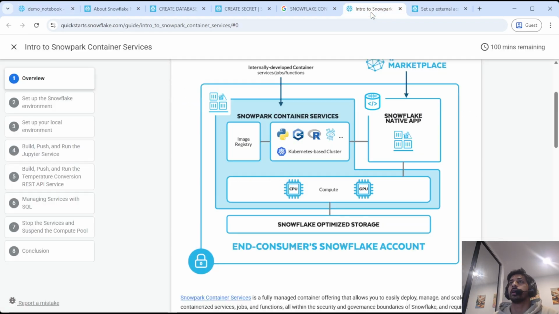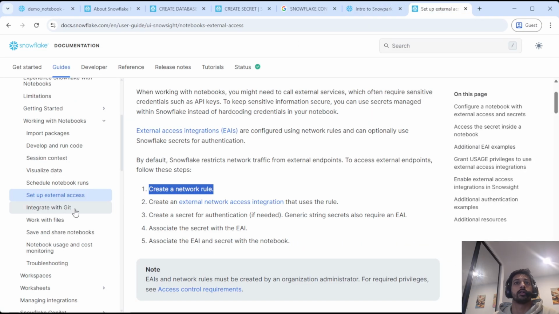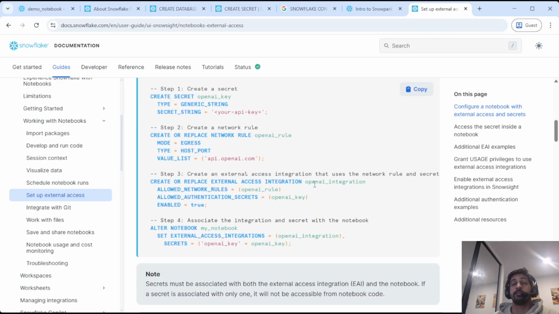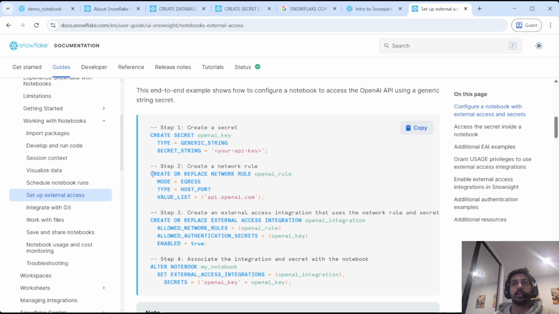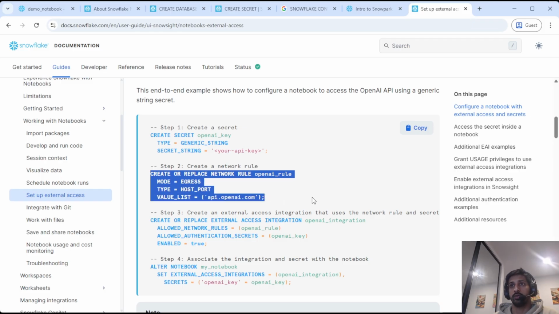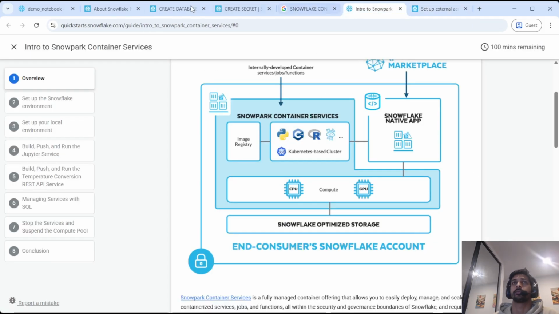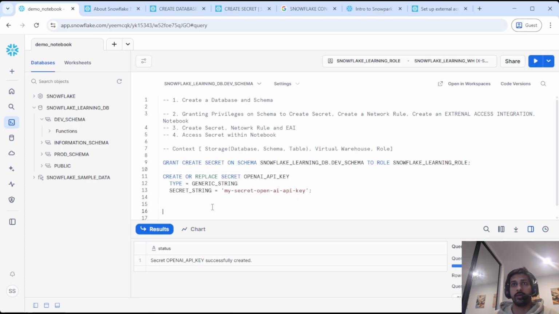To create a network rule, I'll just see. Actually, we have it here. The OpenAI example is right here if you want to try it. You will create or replace a network rule. So let's just copy this and run this right here.